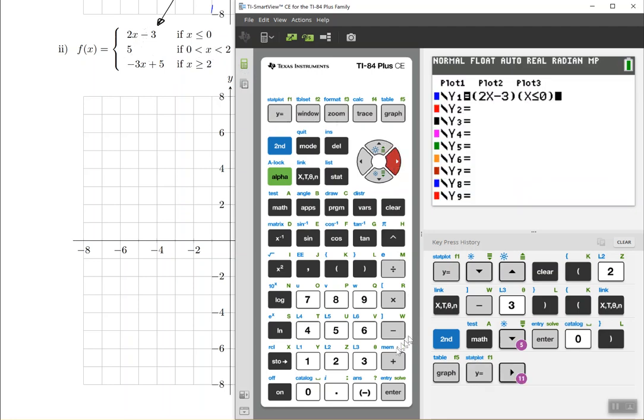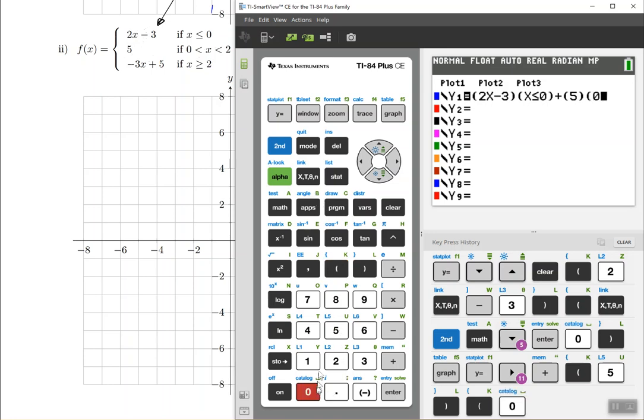So the next step is to plug in the 5. So again, put 5 inside its own parentheses, and then the condition. The condition here is that 0 is less than x, which is less than 2. And I'm reading that from the side over here on the function f of x, which is part B of the problem that we're working on.